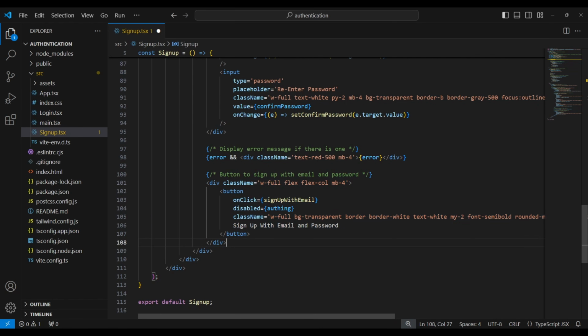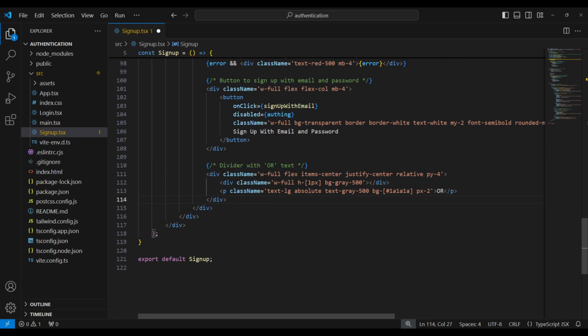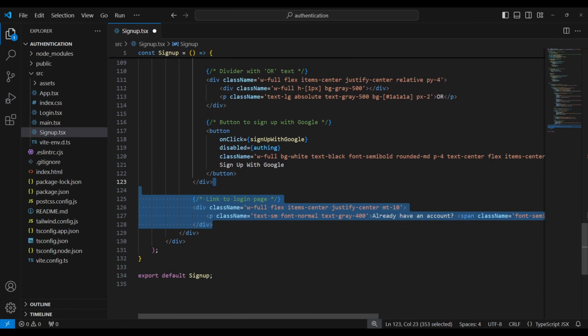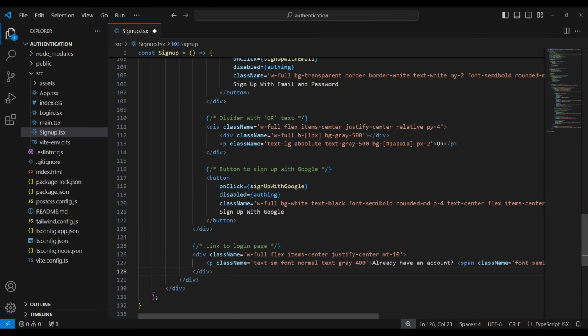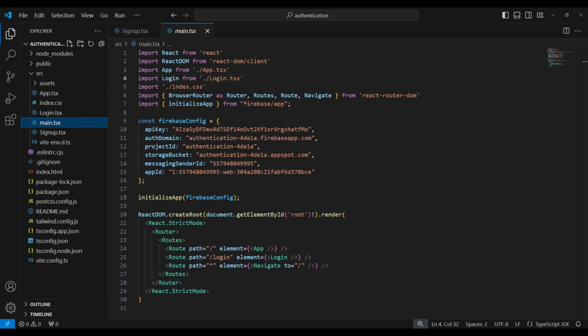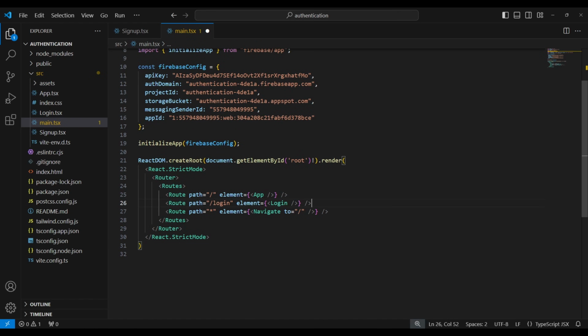Add a divider to separate the email and password sign up button from the Google sign up button. Then add the button to sign up with Google. Finally, add a link to the login page for users who already have an existing account. Now we can go back to main.tsx to import the signup.tsx file. Add a new route with the path /signup for the signup page.